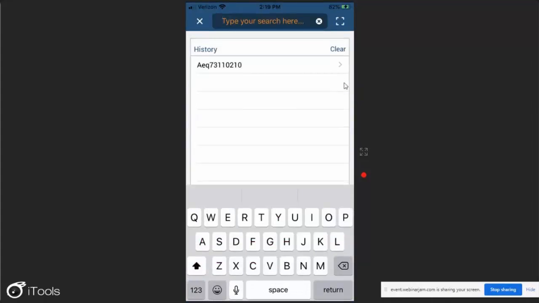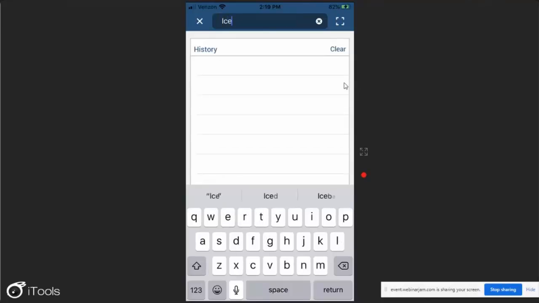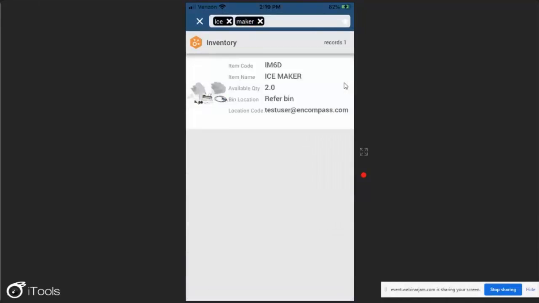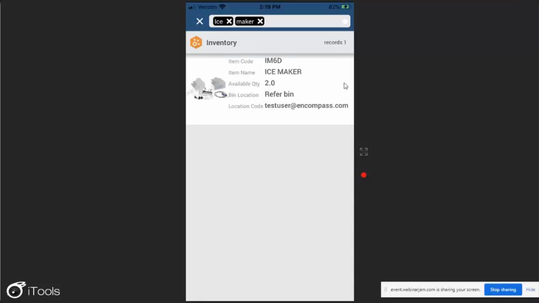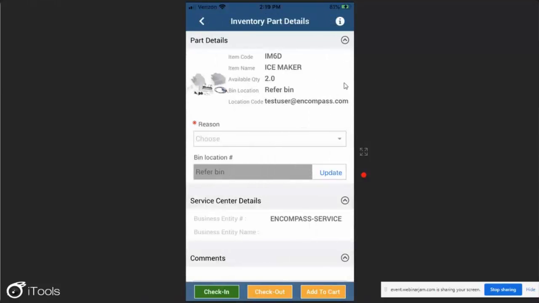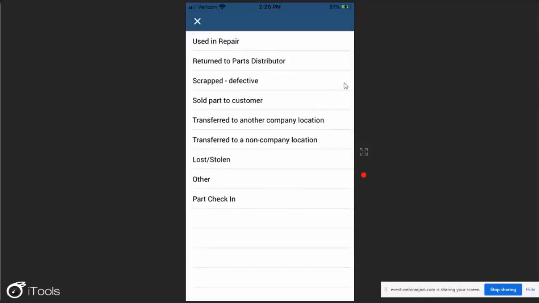So let's say I'm in the customer's home and I need to check on a part in my vehicle. I have the ability to enter a part number or a description. So let's say I'm not certain about the description. I know I've got some ice makers on my vehicle, so I'm just going to simply put ice maker in. And this reflects that I have one ice maker, which just happens to be a GE ice maker. In my stock, I'm going to go ahead and use that on a repair I'm doing.